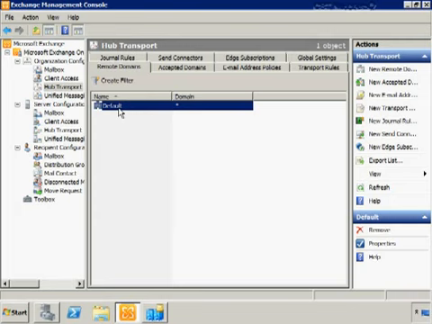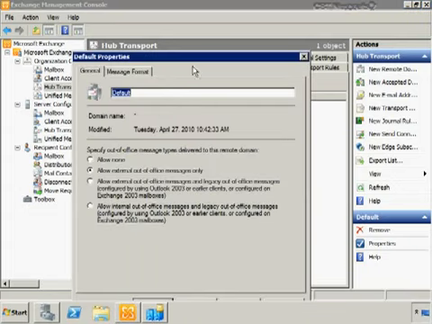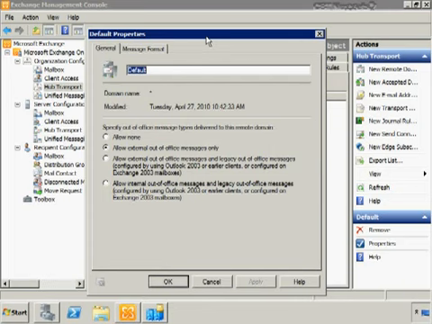Now, by default, you have a policy for remote domains, essentially the star domain, which is everybody else. That policy essentially says that for everyone else, you're going to allow external out-of-office messages only. Remember, as I talked about before, this is some of the richer content you would use in defining how you would handle out-of-office messages. Now, you can allow no out-of-office messages if you wanted to.